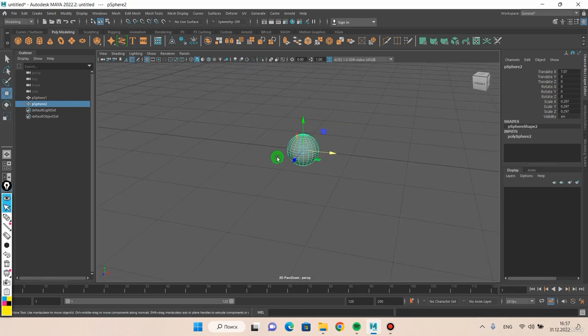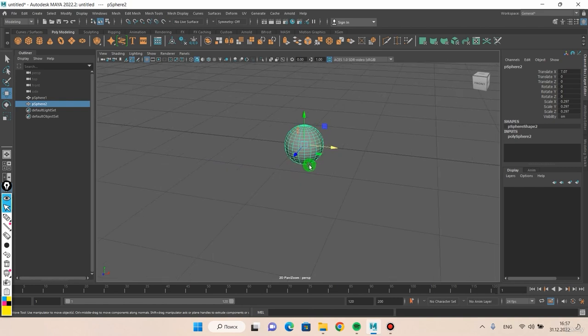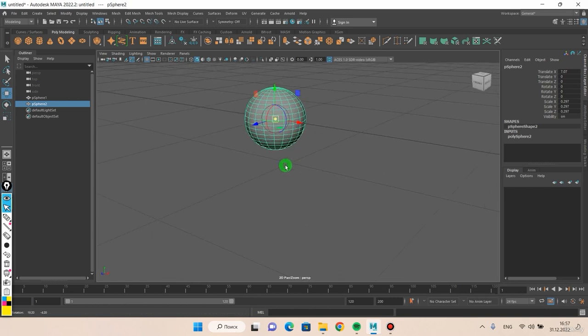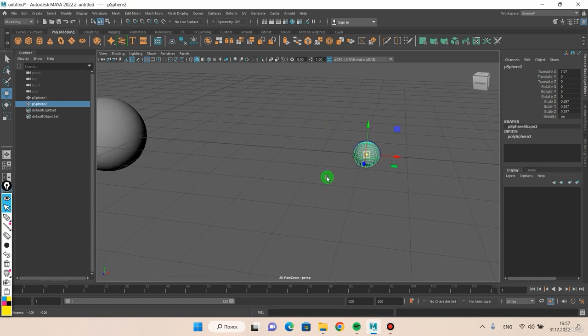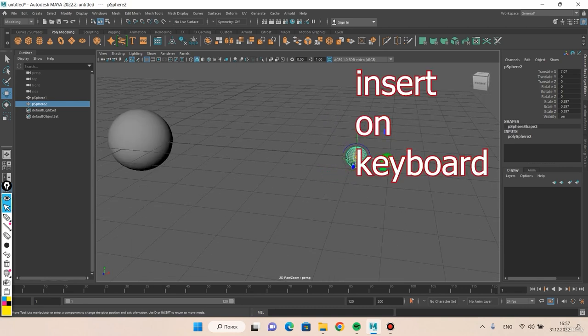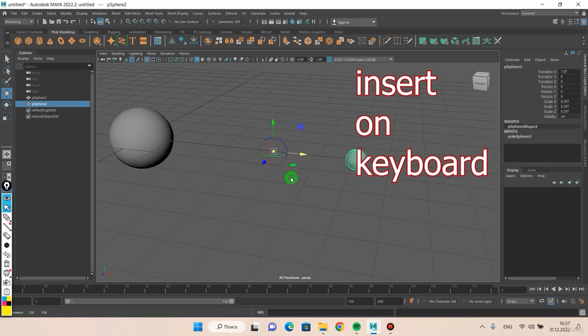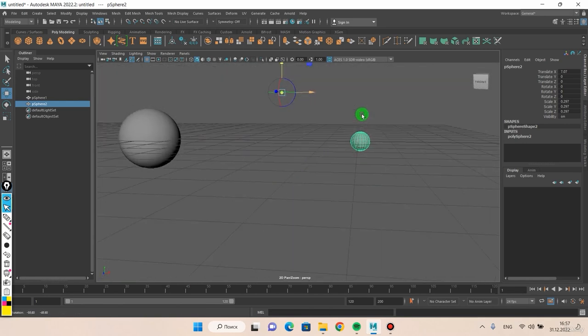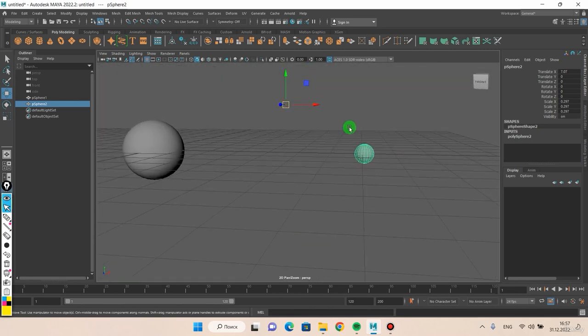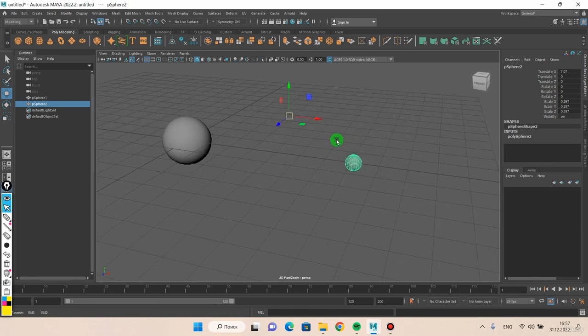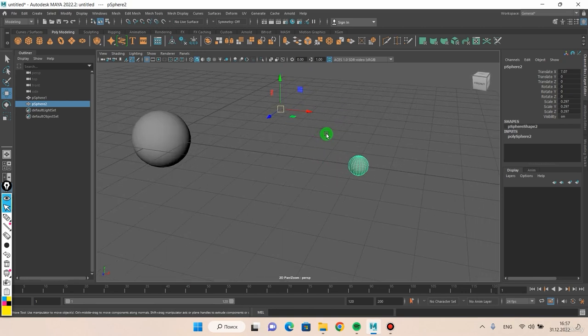And I want my planet to orbit around the sun. So we need basically to move the pivot point. And we have several ways to do so. The first way is we can click the Insert button. It will move us to the pivot mode. Right now you can see I'm moving my pivot point, and if I click Insert one more time, I mean hit it on the keyboard, you can see now my planet is orbiting around this point.